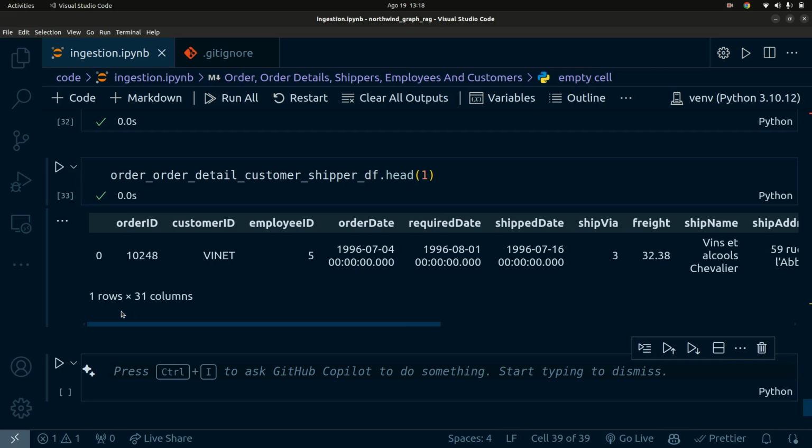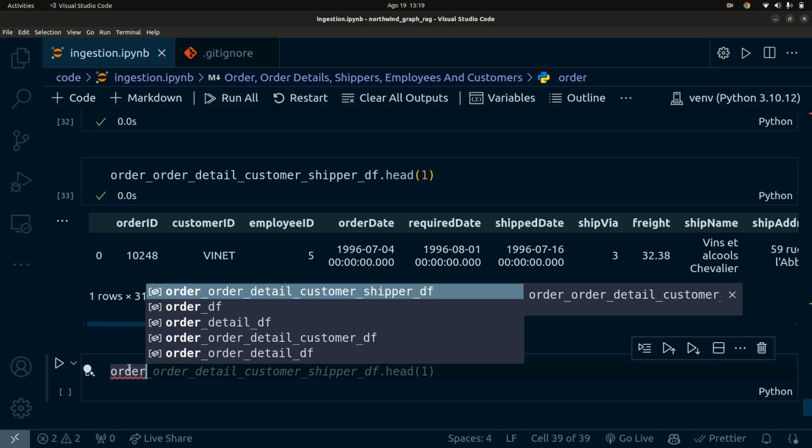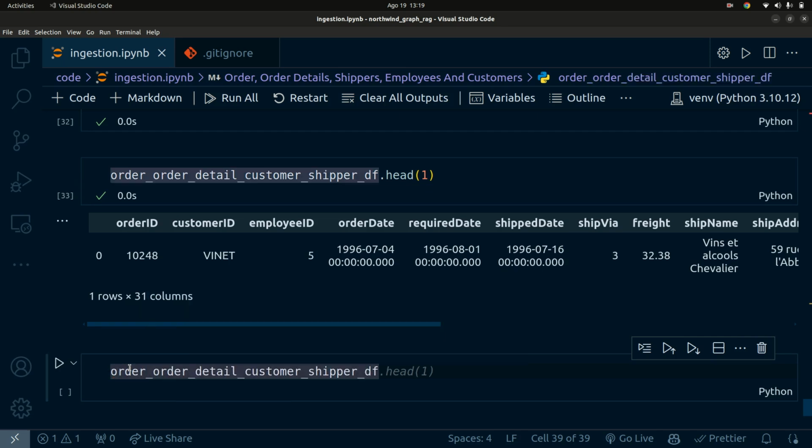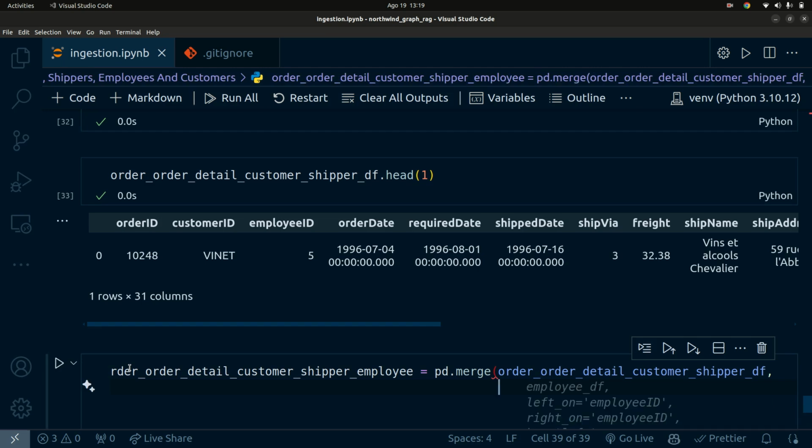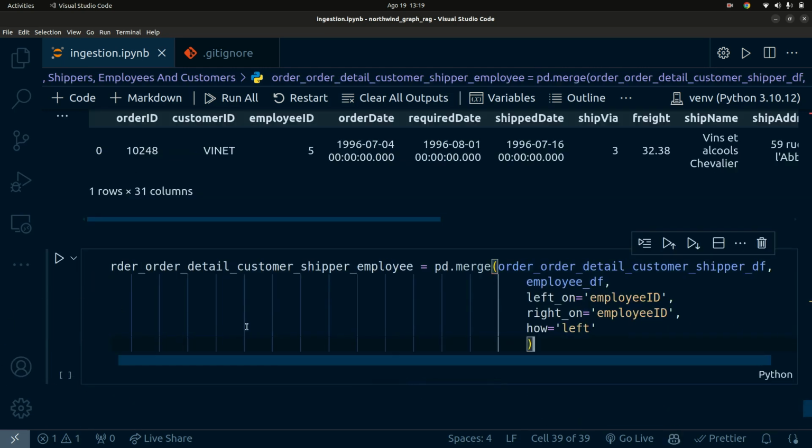Okay, so once we have that done, I think we need to perform one more merge, and you're going to merge with the employees table, right? So I'm going to say order details, this right here, and I'm going to say employee. You're going to merge the tables again, and you're going to specify this information right here. So that's what you're going to do.